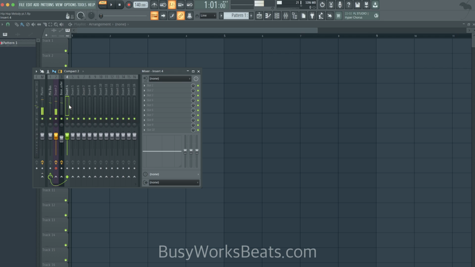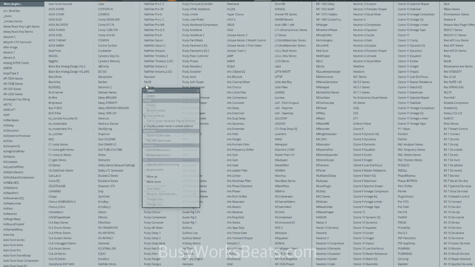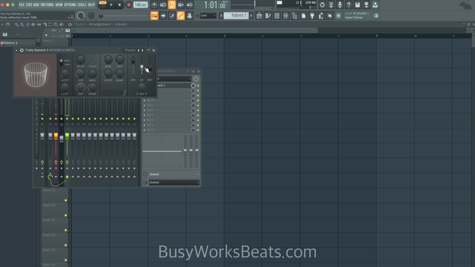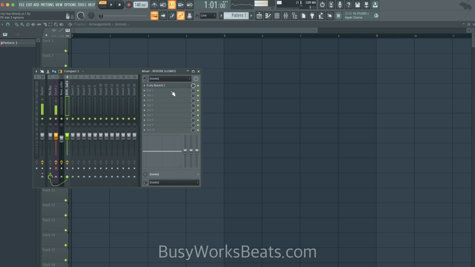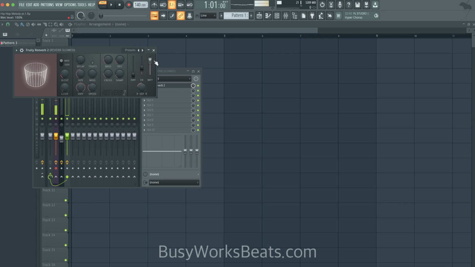Now here's an advanced technique. Let's go to the mixer, create a new track, and let's call this Reverb Slowed. Again, you guys will get the project file, so don't worry about this. Let's open up a plugin called Fruity Reverb 2. Right click, hit R to reset the wet level, turn down dry, and turn up your decay time. Let's cut out the lows here with the low cut. And we're also gonna widen this out with the stereo separation knob.